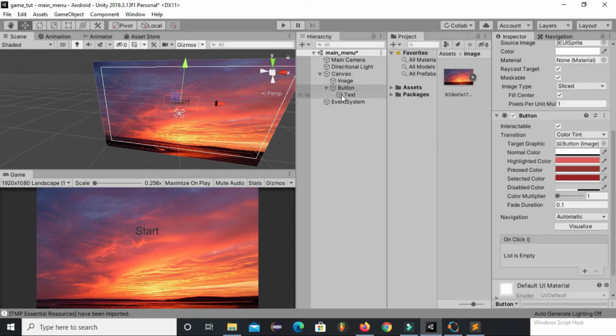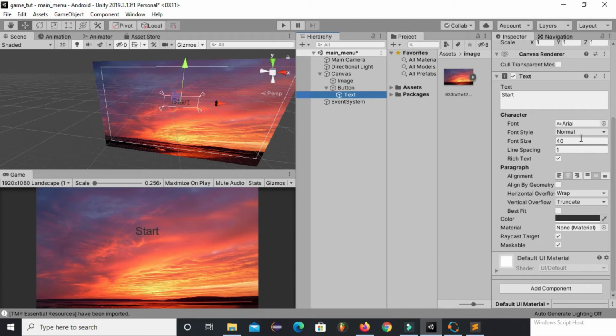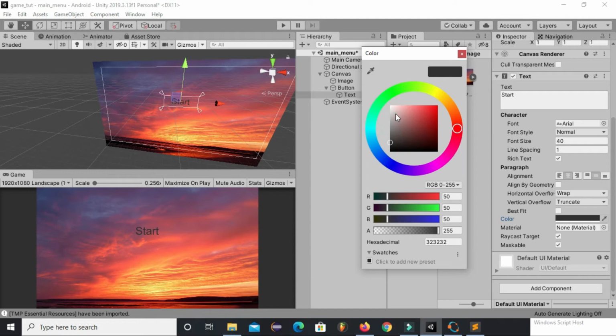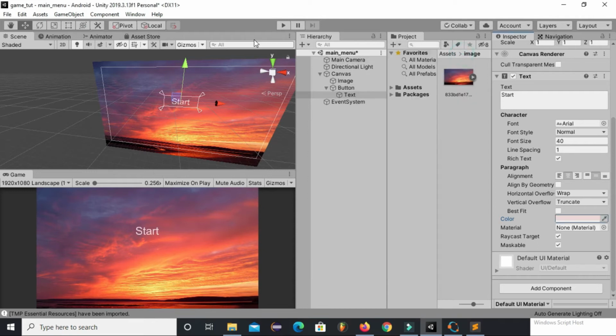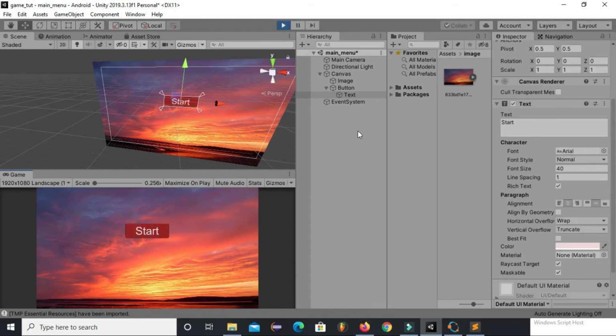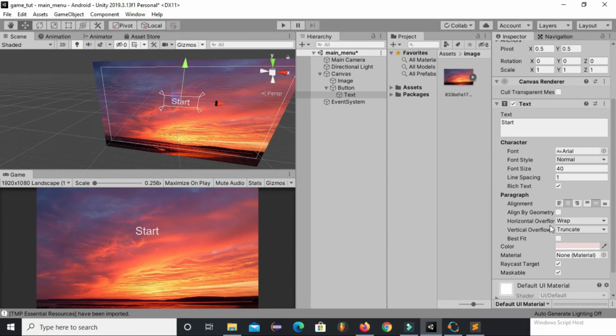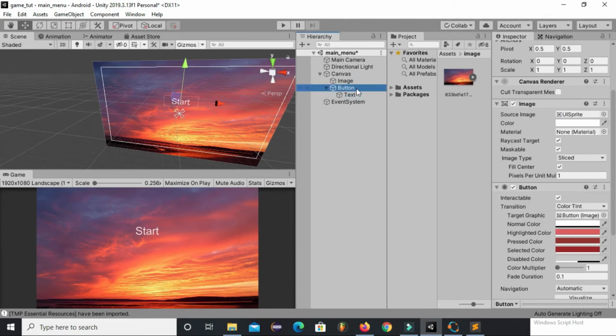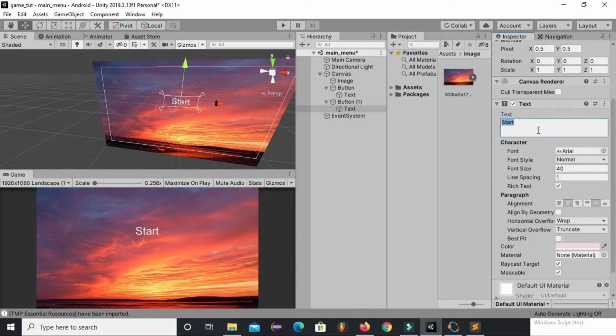Now I want to change the color of this text to light. So now it seems to be more cool, and everything is fine. And now I will replicate this button because I want to create one more button for the quit option.